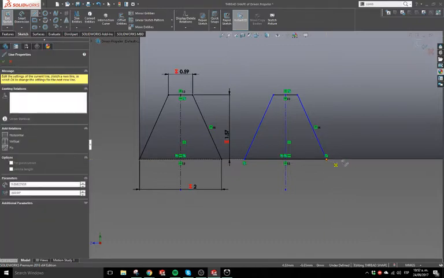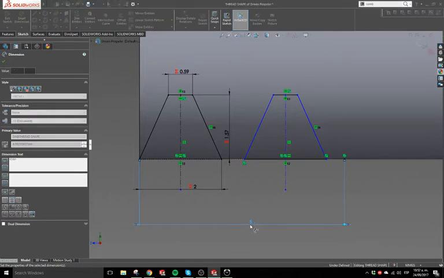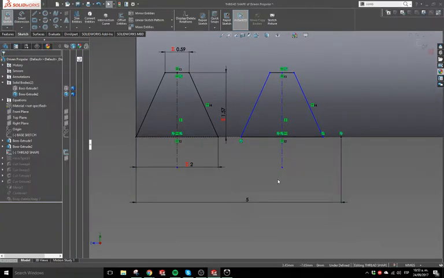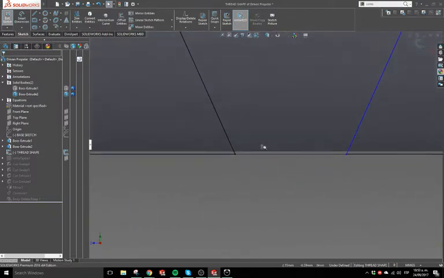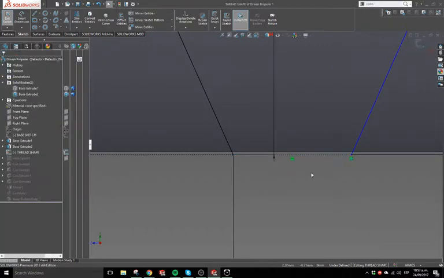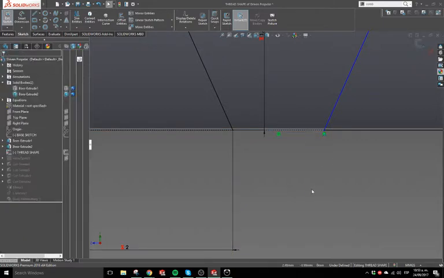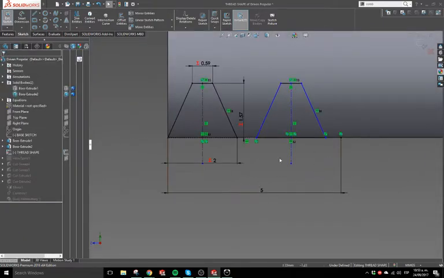Because this needs to have something here. And this is the one that should measure 5. And this should be, yeah, it should be equal to this line, half of this line.